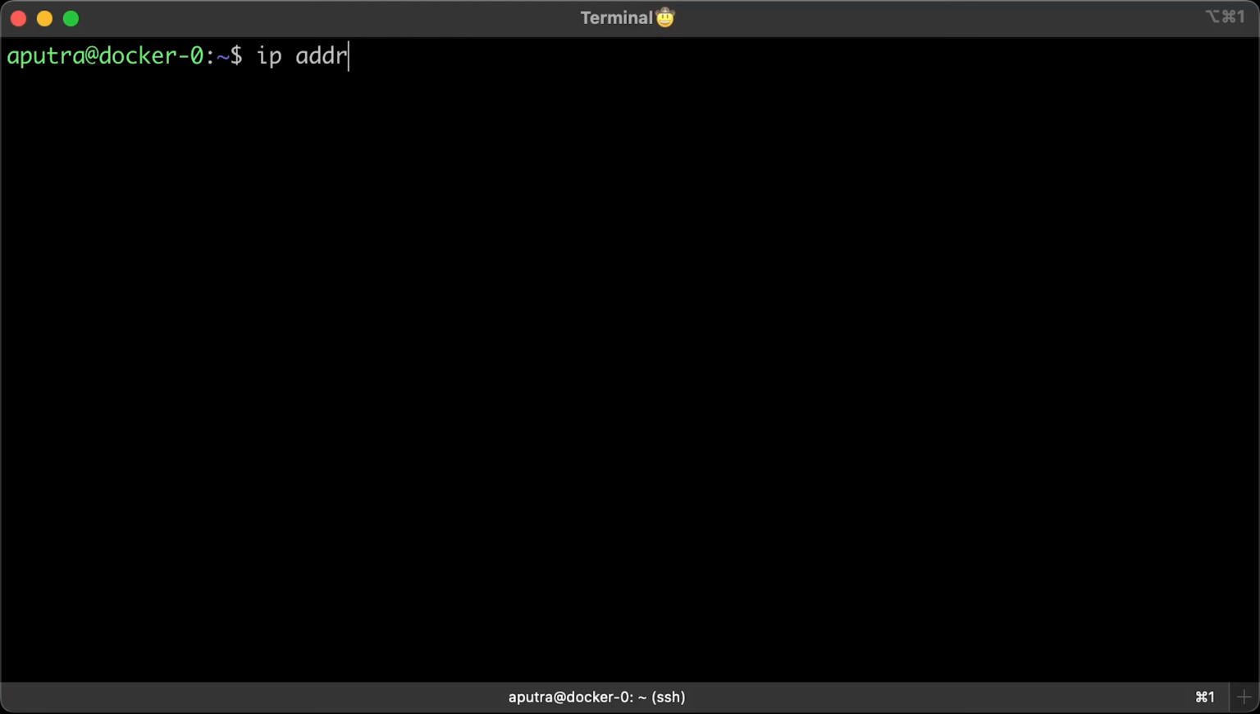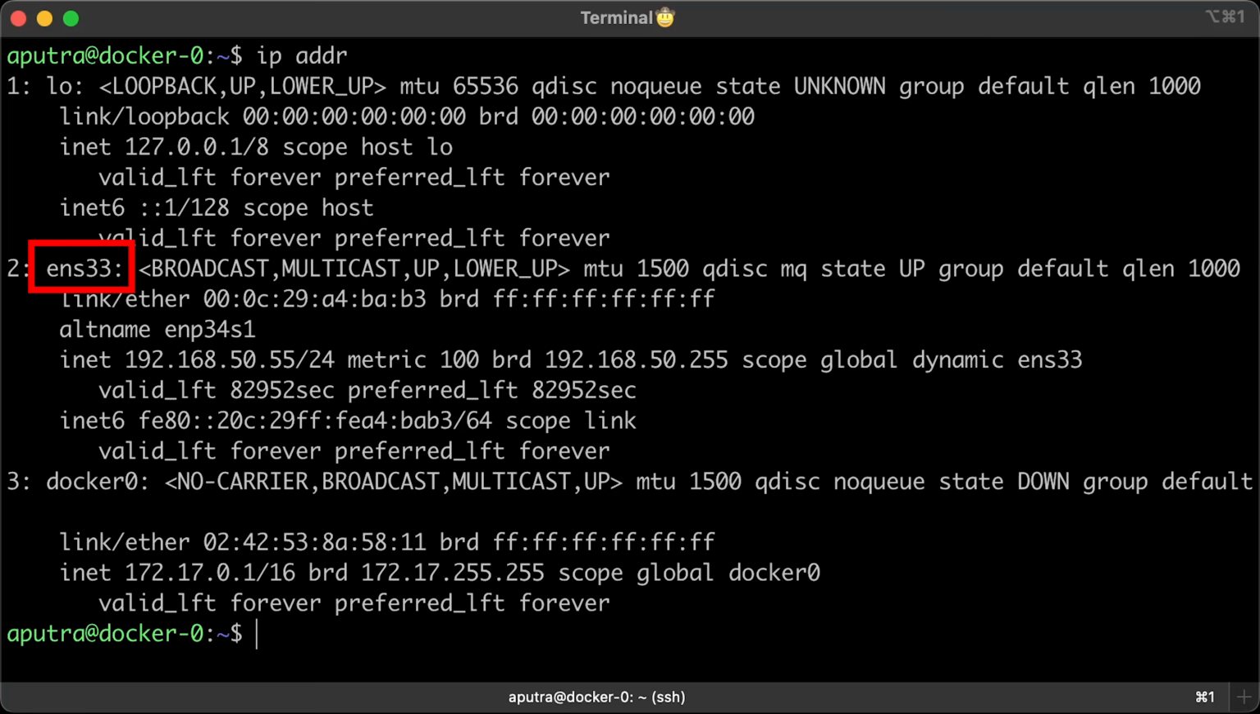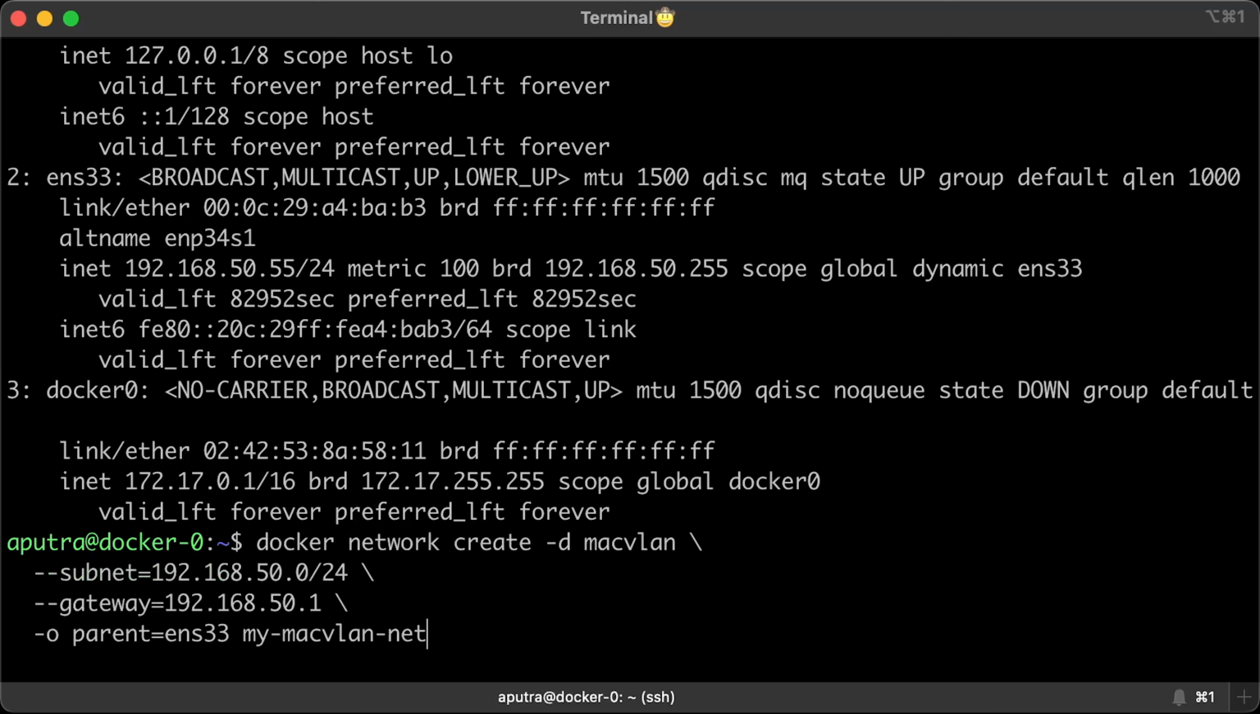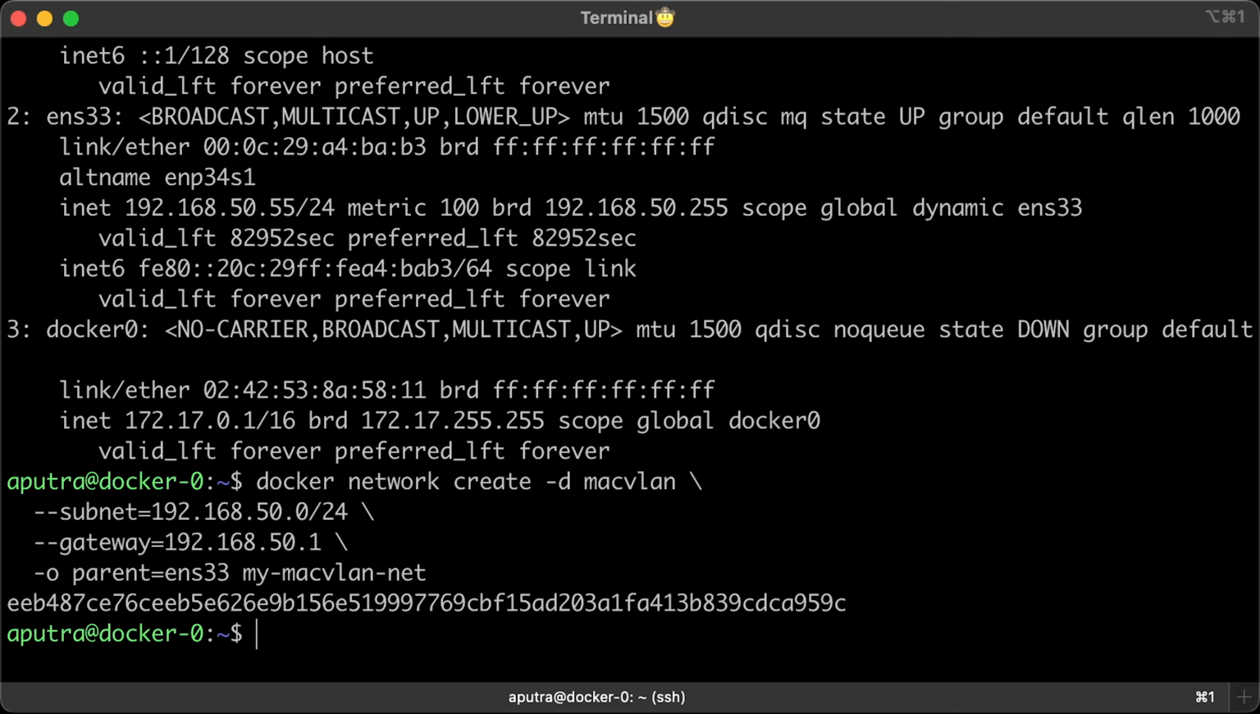Similar to the previous demo, we need to find the network interface that we want to use for Macvlan. It's going to be the same ENS33 interface, so take a note of it. Now, let's create the network. It's very similar as well. You specify the subnet that the host uses, the gateway, and the parent network interface. And of course, you choose to use the Macvlan Docker driver. But before we create this, take a note of the MAC address assigned to the virtual machine's network interface.